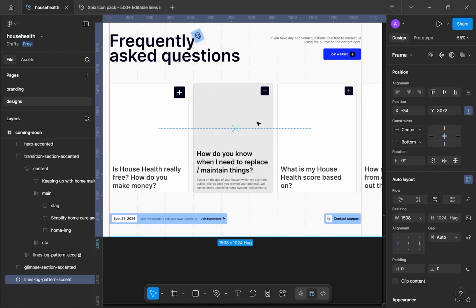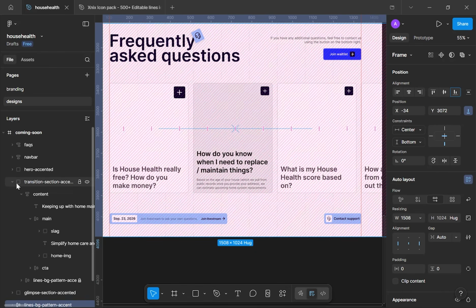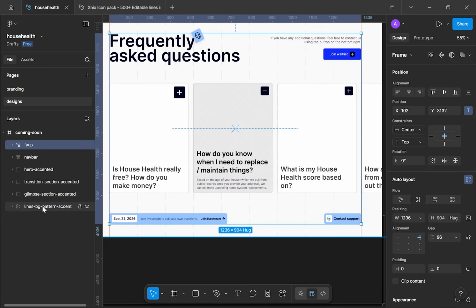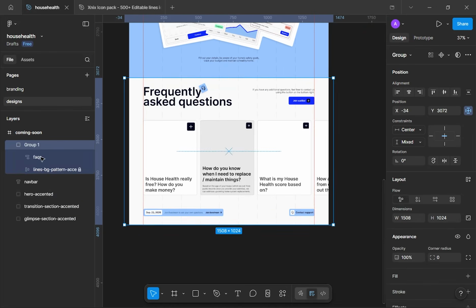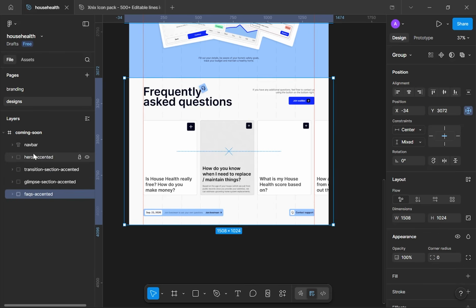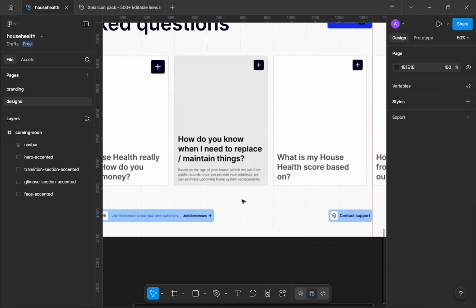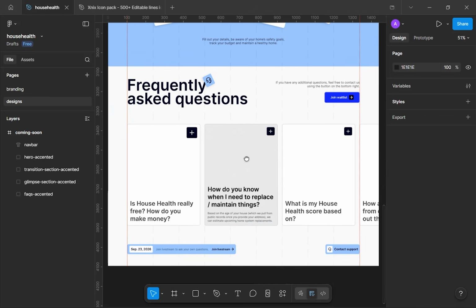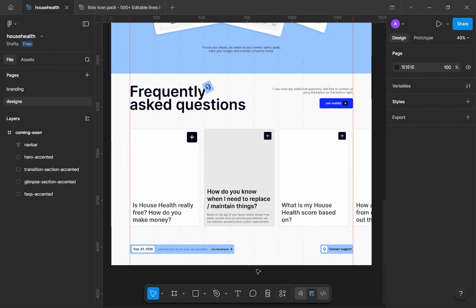First, you put it at the back. Then I want to bring the FAQs in here. Obviously, lock this and Control G. Again, I'm gonna call this FAQs accented. And since it's the last section, I'm gonna put it after everything. And you can see this pattern works very nice here as well. So yeah, this is our FAQ section.